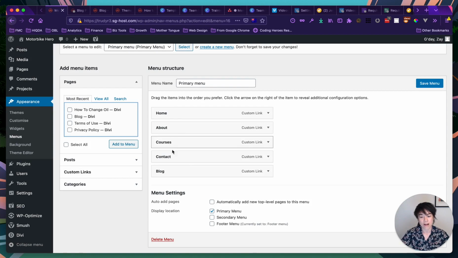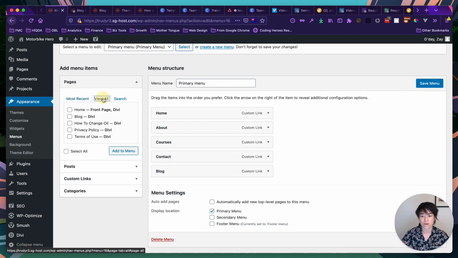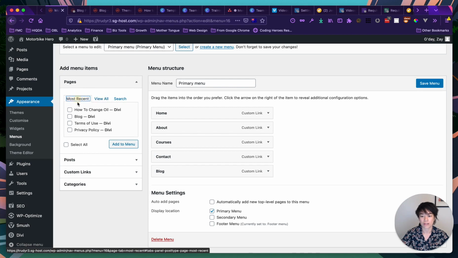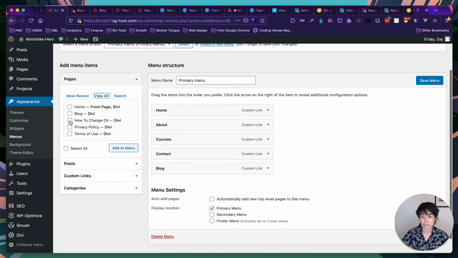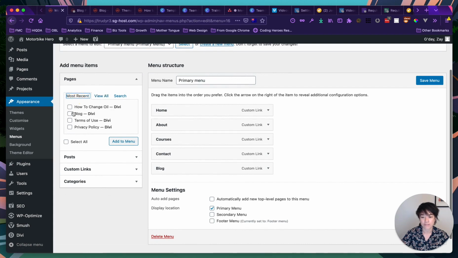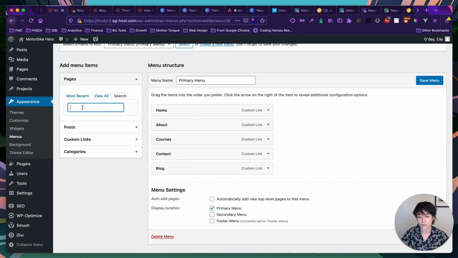So here we've got five links in our menu. If we want to add a link to our menu, we've got to find the page here. Here are the most recent pages that have been created. Here I can go find all the pages. So here it is, how to change oil. It's also in my most recent because I just made it. I don't recommend that you have so many pages, but sometimes when your website gets really big, you can search for it here. So here I would go, what is it? Oil. And it will search it for me.